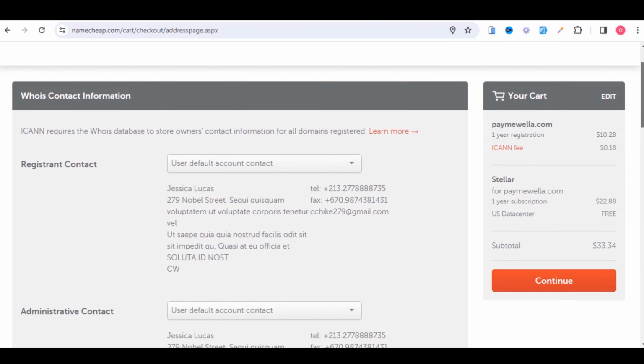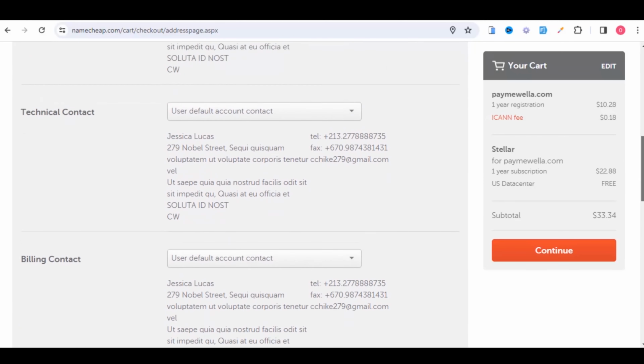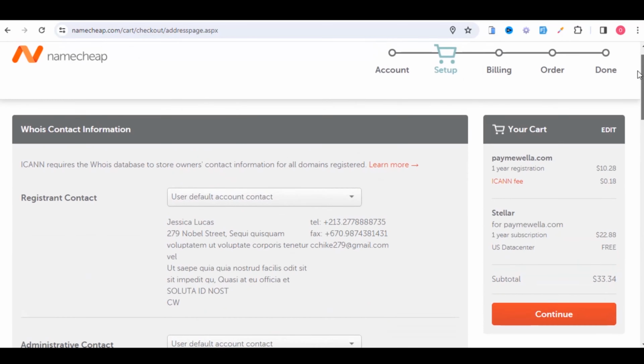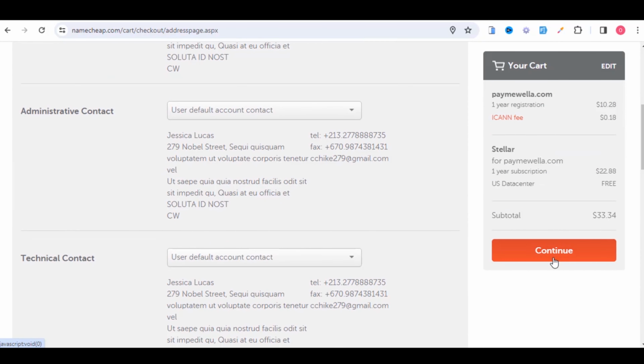So once you are done, it will take you here. You can click this and save it to be your default checkout setting, or you can leave it. So click on continue.